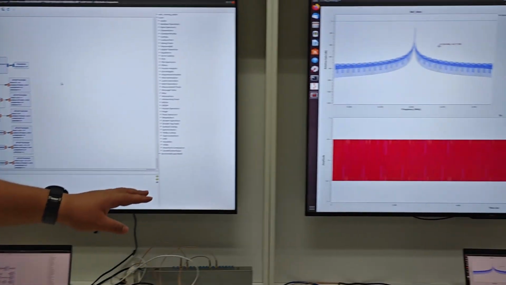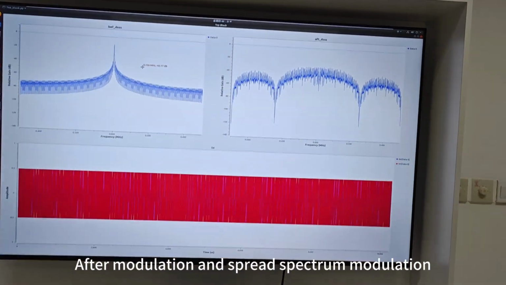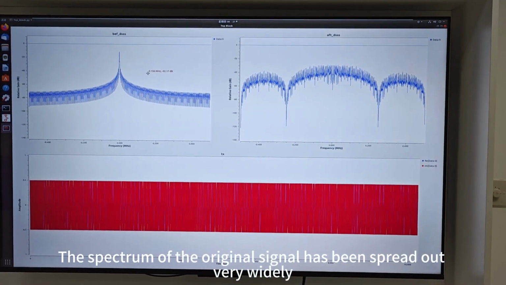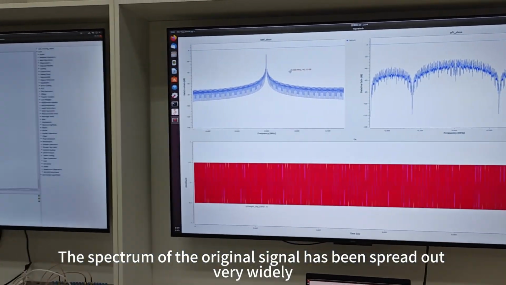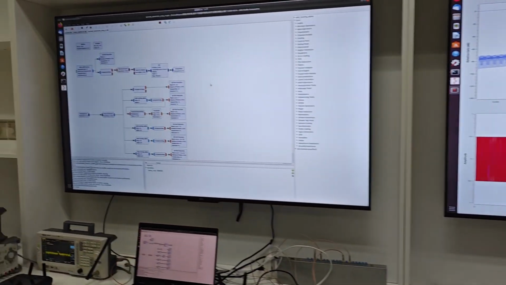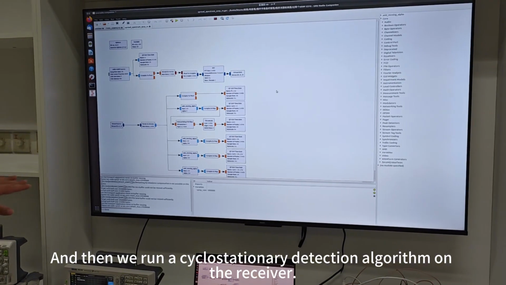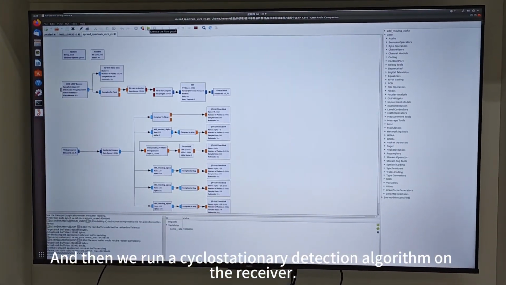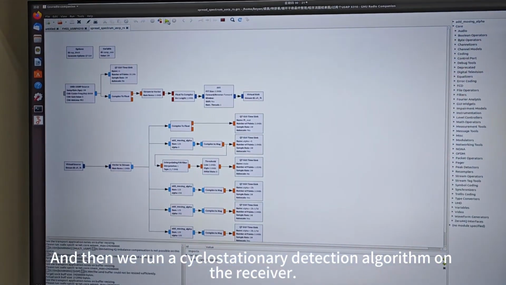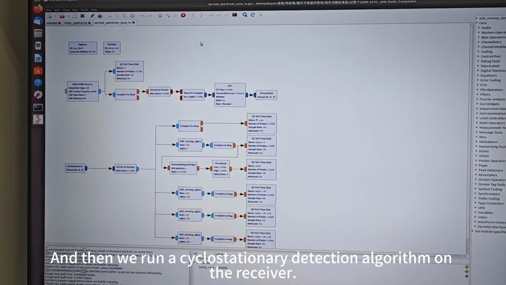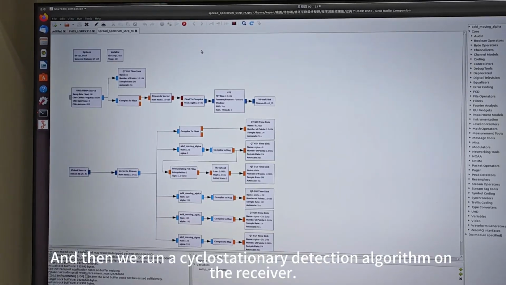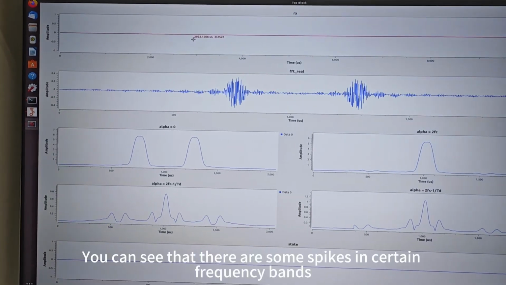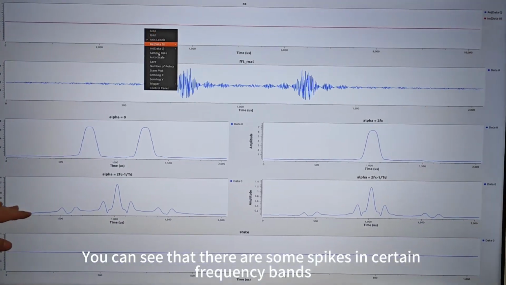Let's take a look at the transmitter first. After modulation and spread spectrum modulation, the spectrum of the original signal has been spread out very widely. And then we run a cyclostationary detection algorithm on the receiver. You can see that there are some spikes in certain frequency bands.